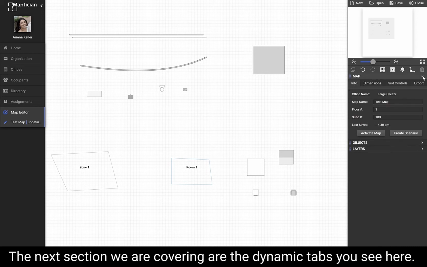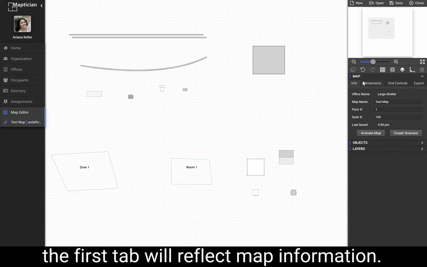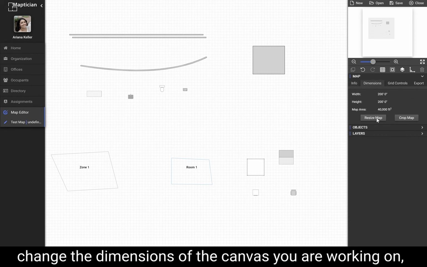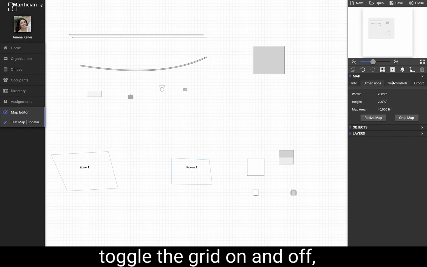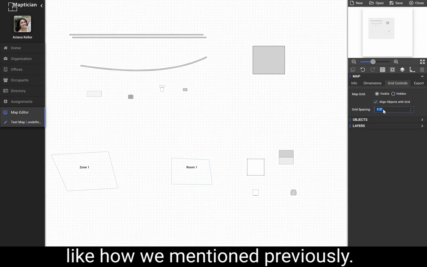The next section we are covering are the dynamic tabs you see here. When you don't have anything selected, the first tab will reflect the map information. There, you can toggle through and edit basic information, change the dimensions of the canvas you are working on, toggle the grid on and off, as well as change the grid unit size, like how we mentioned previously.